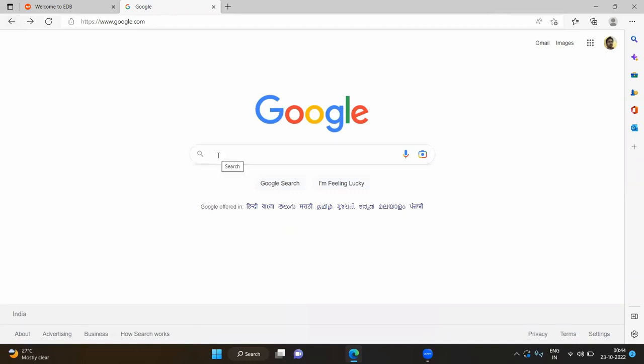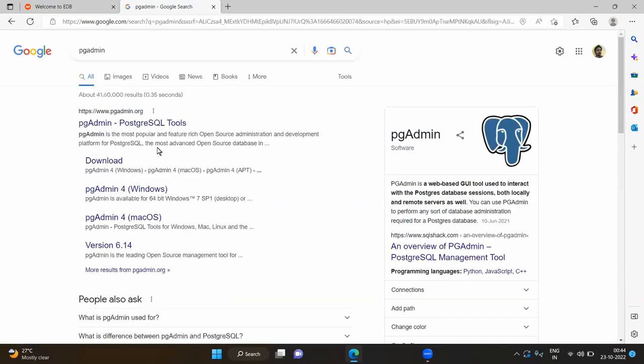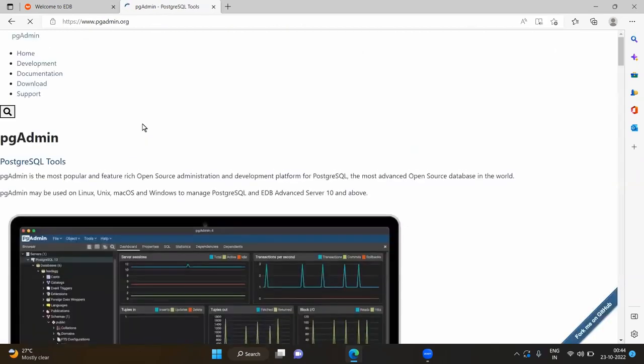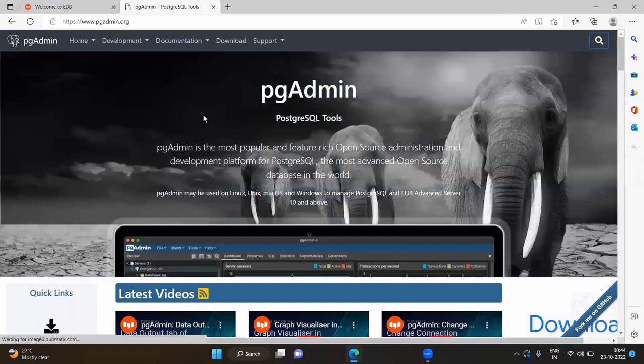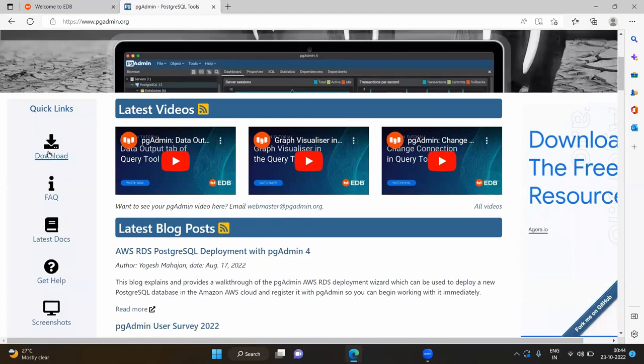Hi, welcome to this new tutorial on installing pgAdmin, which is a graphical user interface for executing PostgreSQL queries. We can open that from pgadmin.org. Here we have quick links like Download. Just click on Download.